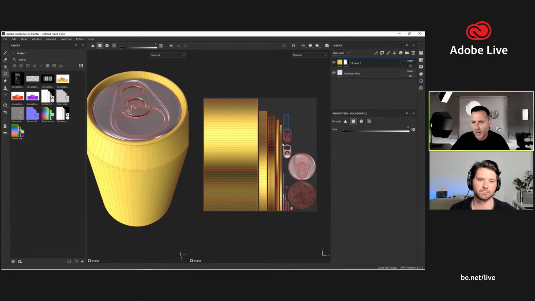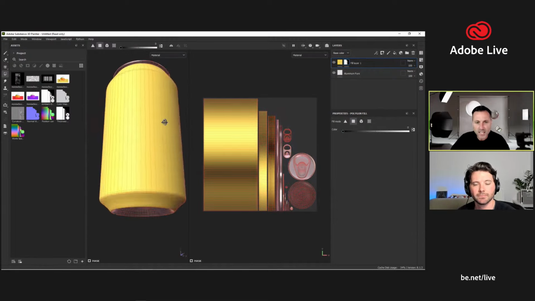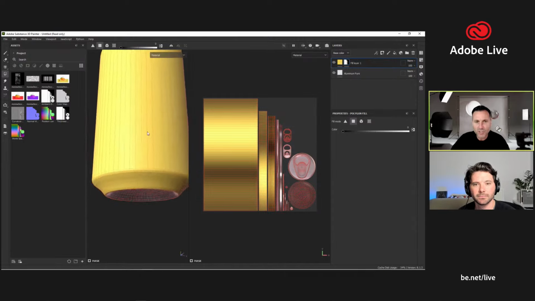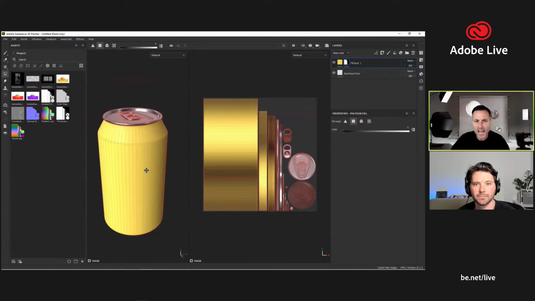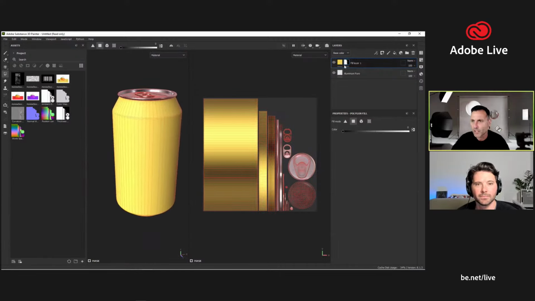So I can go back there and then I can add to my selection really, really easily. So I'll just add it back to that point there. And you can see there now we have the bottom exposed and the top exposed. So it's super easy to be able to add and remove to your mask.